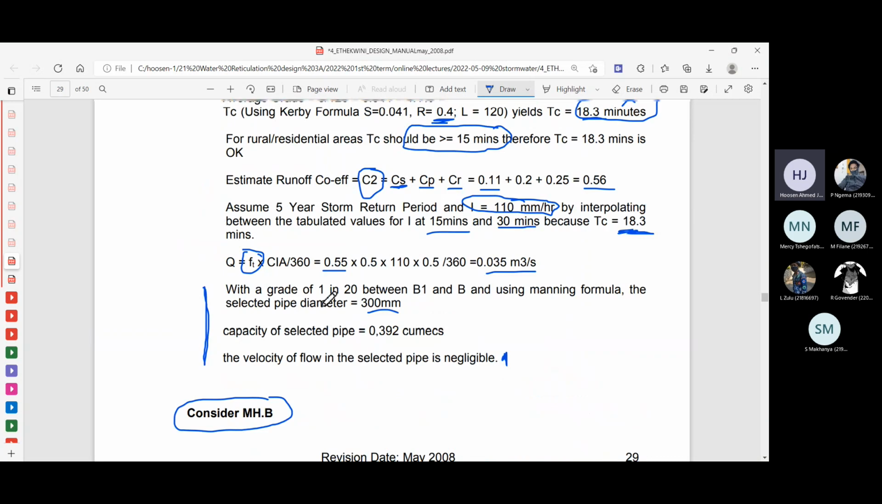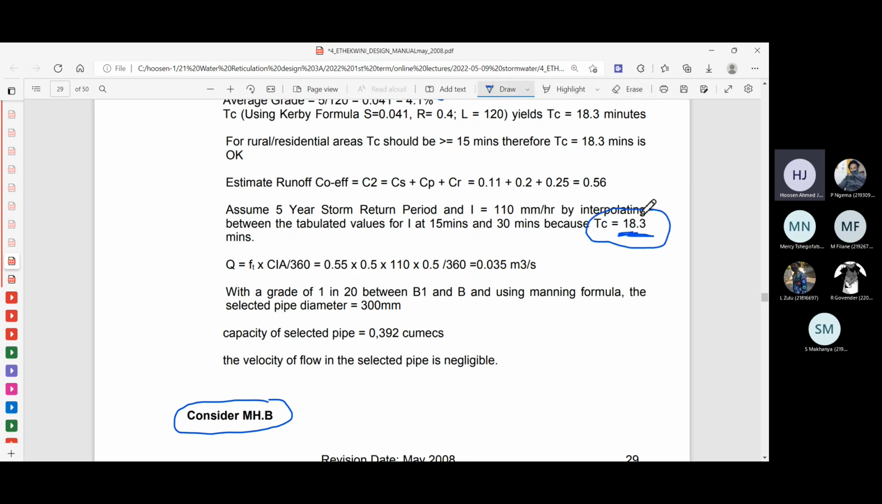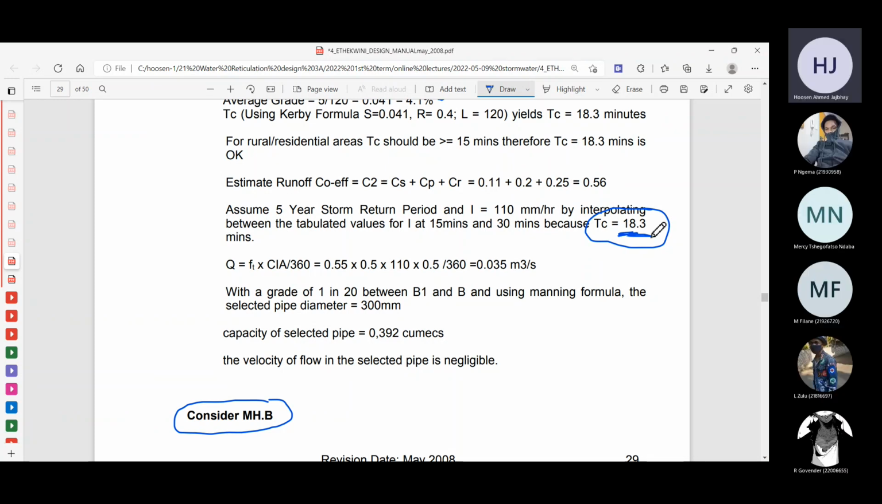Because for catchment 2, let me just delete all the clutter here to make it clearer for you. For catchment 2, we had a concentration time of 18.3 minutes. If you're going to be technically correct at manhole B, to that 18.3 minutes you need to add 5.4 seconds. So it's not really going to change this. It won't even change this last decimal significantly. So for catchment 2, it's 18.3 minutes.